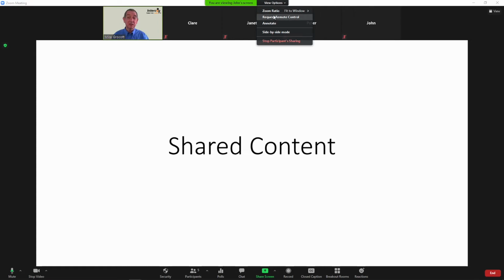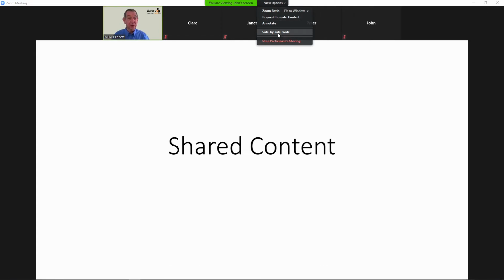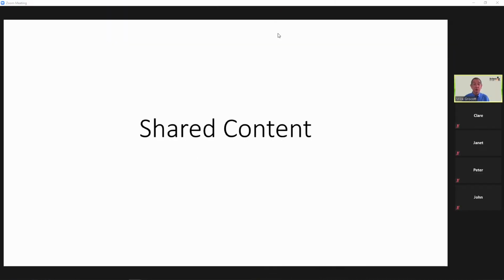And so what I'd suggest you do is, first of all, you select Side-by-Side mode. What that will do is it'll put your shared content on one side and the videos of everybody else on the other side. Again, by default, as you can see, they are in gallery mode. And so you can, if you want to, drag people around into a particular order.